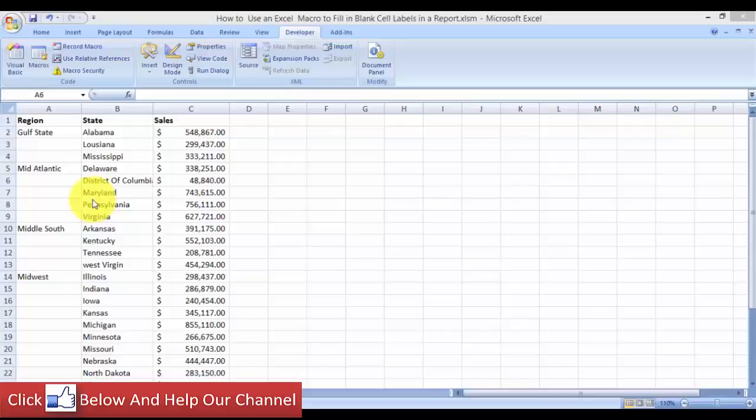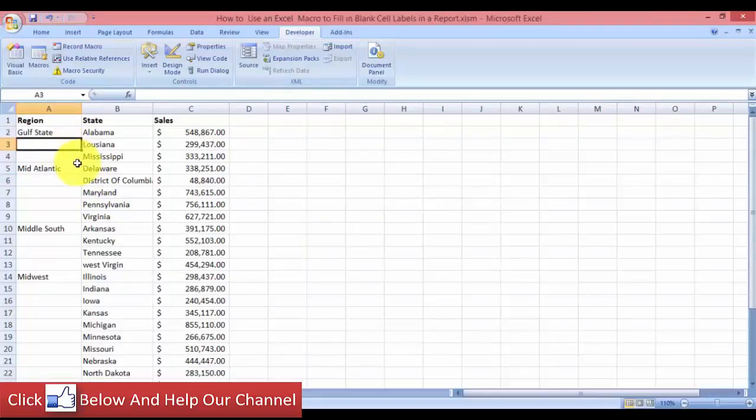In today's video, I'm going to show you how you can create a macro to fill in the blank cell labels. Over here, I have a report, and notice these blank cells that I have here. This report could have been created by a pivot table or any other related database program. So the report is okay.